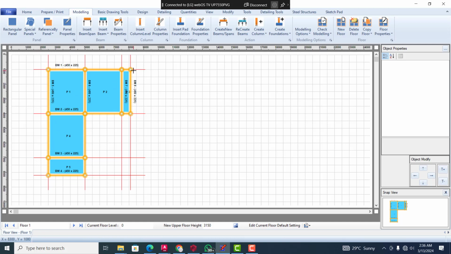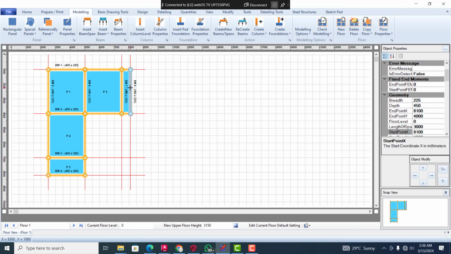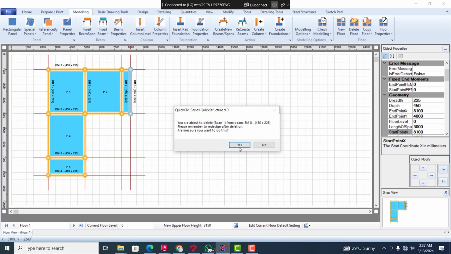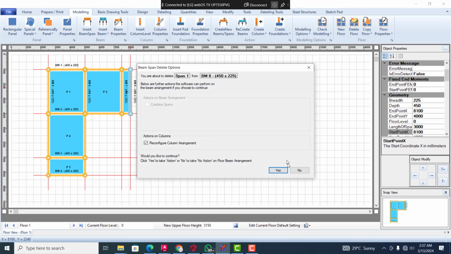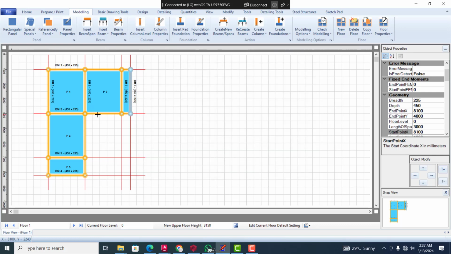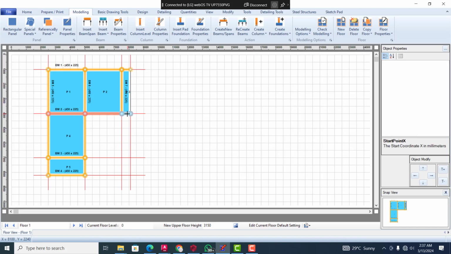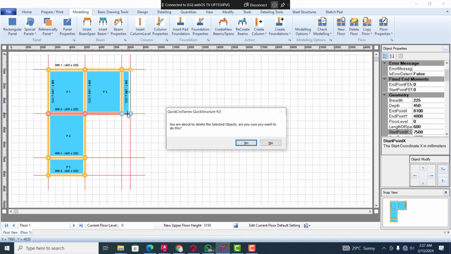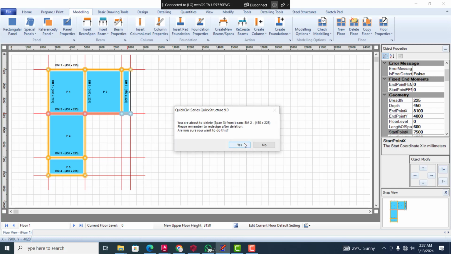But let's say I don't want this beam that is here. What I can do is I can simply highlight it and delete it. I don't want this beam. I just want it to be just a slab cantilever, just the slab only. And see, it's off. Let's say I also want to delete this beam here. Let it just be just the slab.